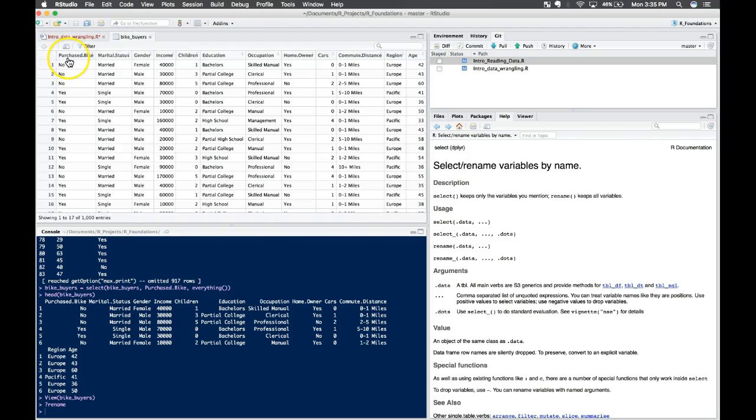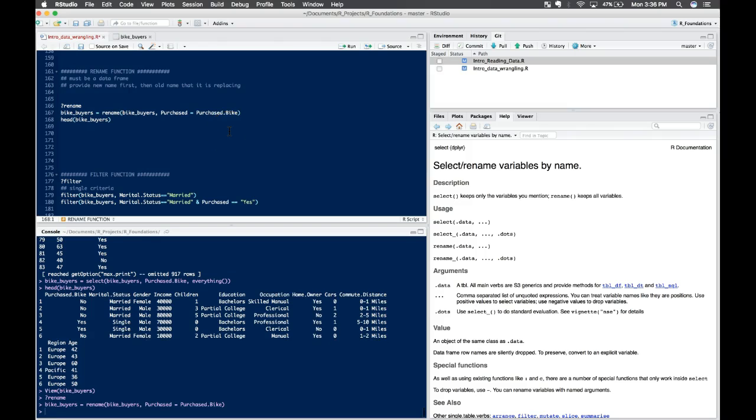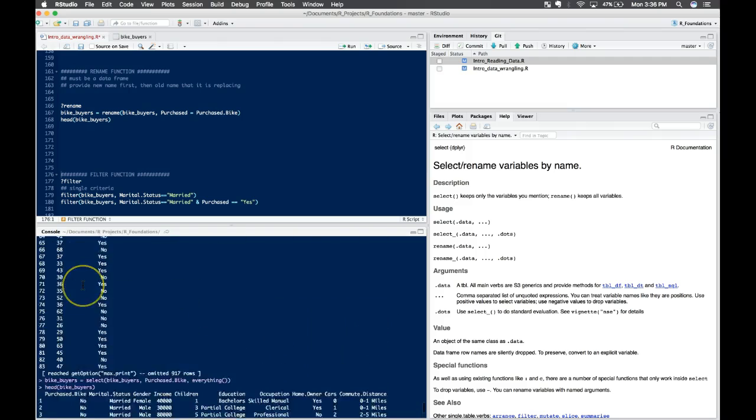This one is based on preference again. Purchase.bike isn't really something that I need as far as that naming convention. So I'm going to change it. I'm going to say bike buyers, rename bike buyers. So I'm telling the rename function what data to look at. I'm saying purchased, which is the new name that I want it to be known as, equals, so you're using the assignment operator, purchased.bike.